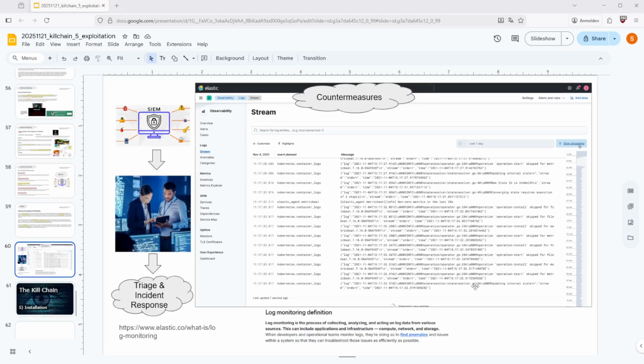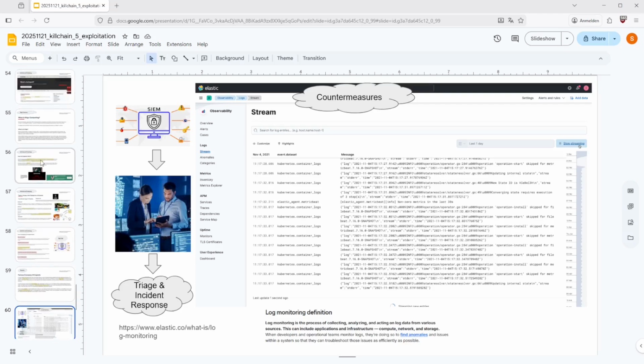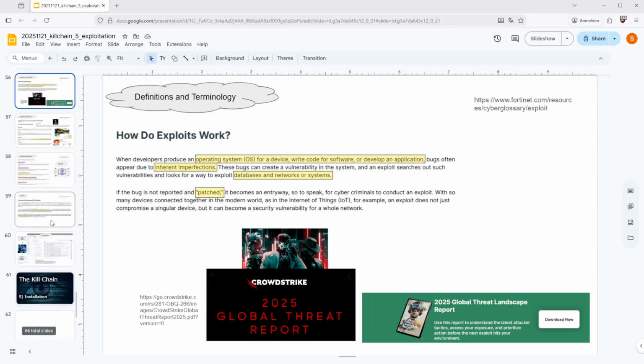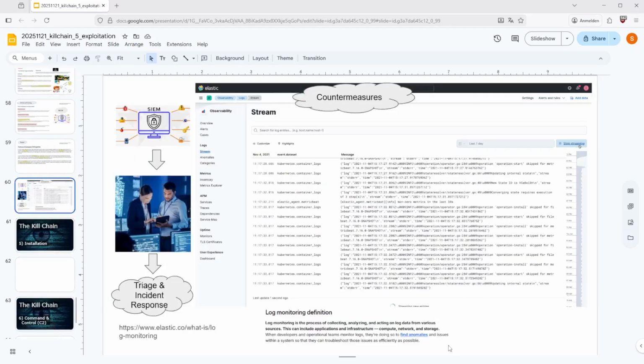But that's the countermeasure. And if you look at what they write here, log monitoring is the process of collecting, analyzing, and acting on log data from various sources. This can include applications and infrastructure, so it will probably be the same list as we have seen here. Operating systems, software applications, same list. Then compute, network, storage. When developers and operational teams monitor logs, they are doing so to find anomalies. And I want to touch upon the topic of anomalies.